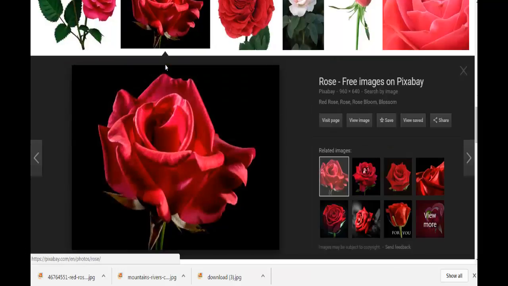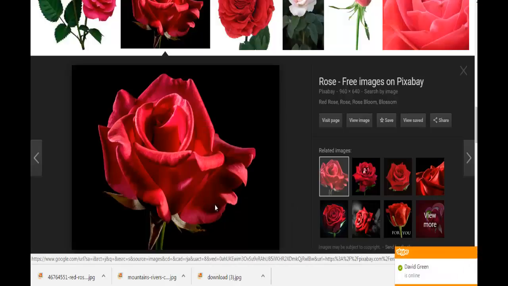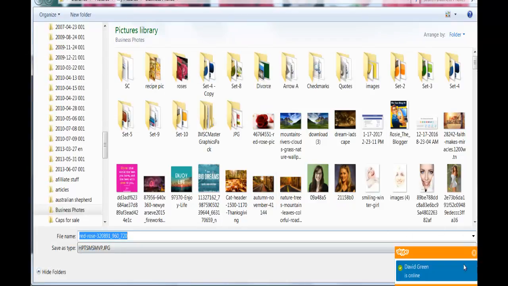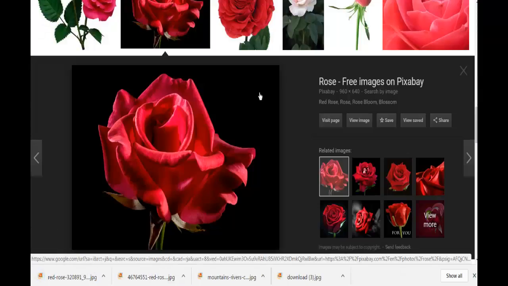You have to click on the picture, wait till that loading thing is done, right click on the mouse, save image as. Okay? Come on, get out of my spot. All right, there you go. That's basically how you get the images.